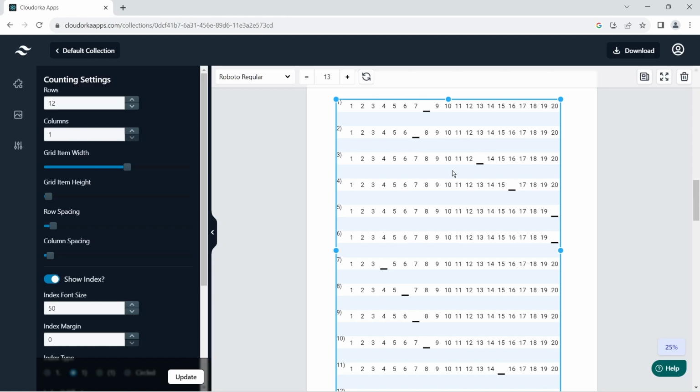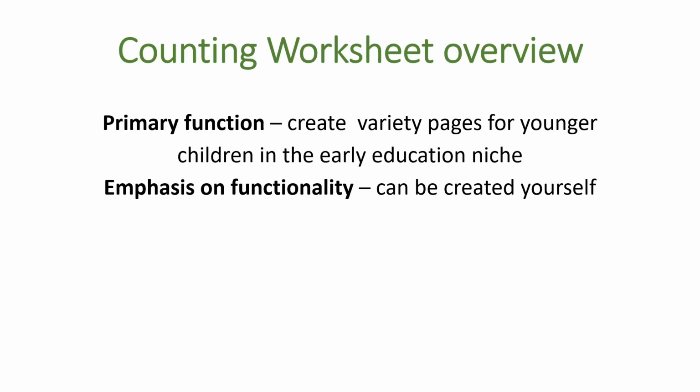So just to touch upon something else very quickly before we move into the full review. Yes, you can create these pages yourself using Canva. You can create them using PowerPoint. You can outsource someone to create these pages for you. The point is, and the emphasis is always put on the functionality so that you don't have to deal with the tedium of doing these things yourself.